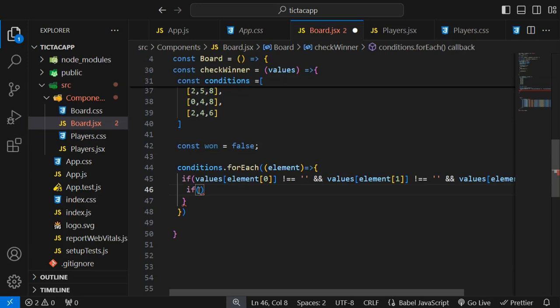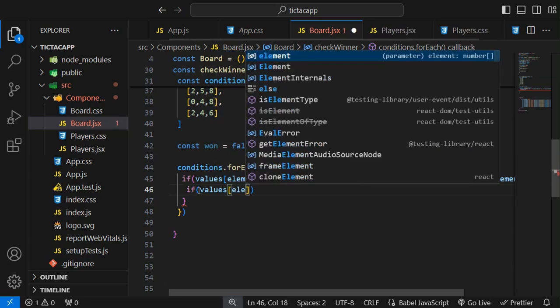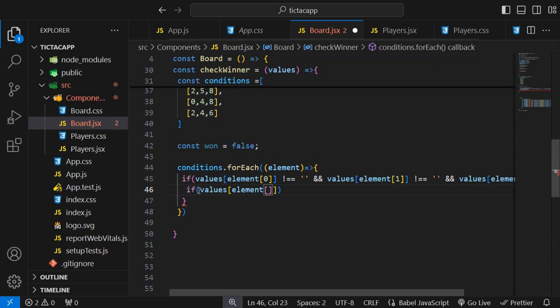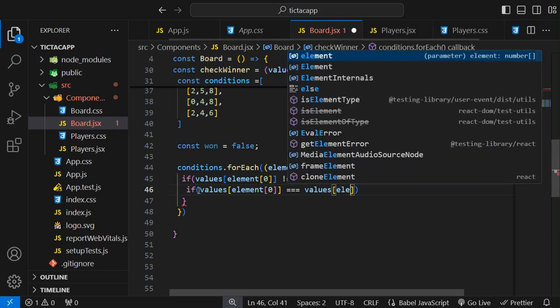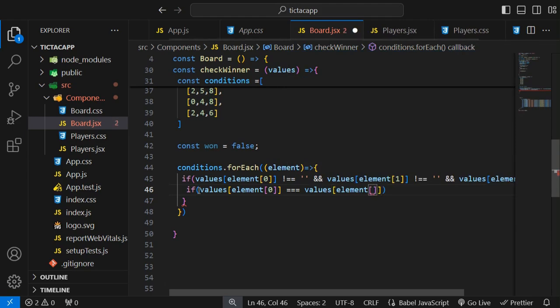so what would happen? Just let me write here values. Inside these values we have element, and inside this element we have the 0th index. We are writing equal to 3 times. Again we have to type values. Inside these values I have to type element. Again we have to write braces 1. If this element of values is equal to this element, again we have to type a condition. Again we have to type and.